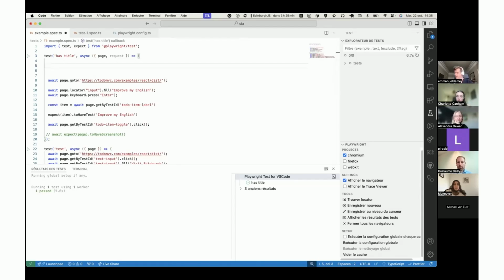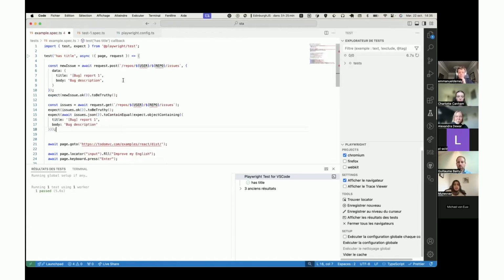So I have an example here. I will copy paste because I don't have any time for writing this line by line. So for example, here we have an HTTP call. We create something. We don't care. We create, I think, an issue on GitHub. And here we have assertions that will check that the different calls we did before have been executed properly. So if you want to test API, you can also use Playwright if you want.